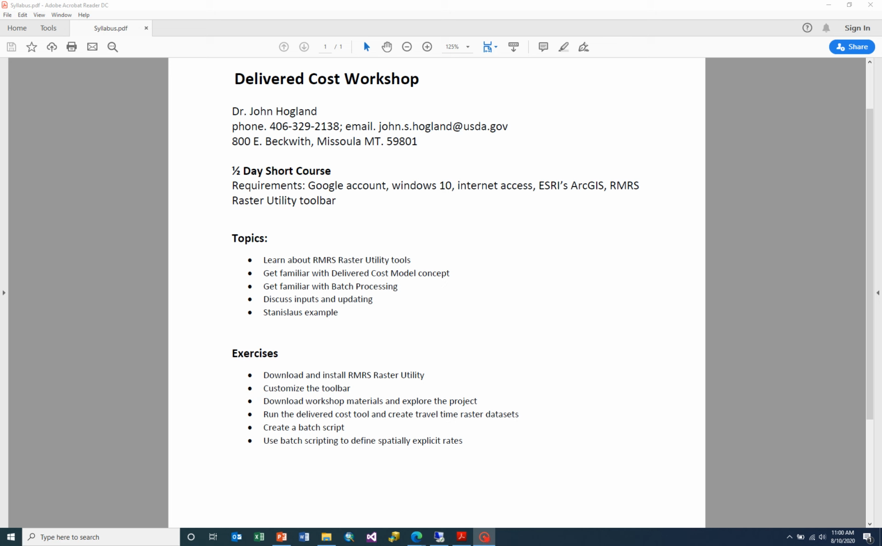We're then going to look further at the delivered cost modeling and the forms and discuss inputs and updates. And we're going to go through a series of exercises that help us use those tools and see what those outputs will be. And then we're going to get into a couple very specific examples where we're going to refine and make more complex estimates using batch processing and the combination of the RMS Raster utility and the delivered cost modeling concept.